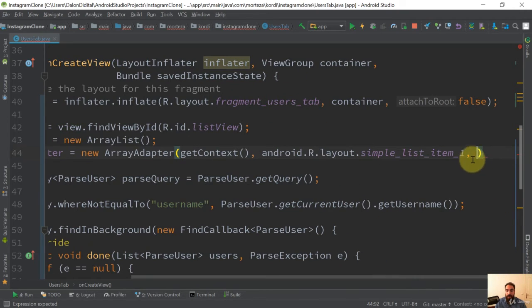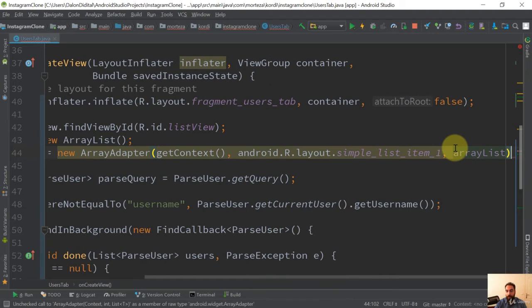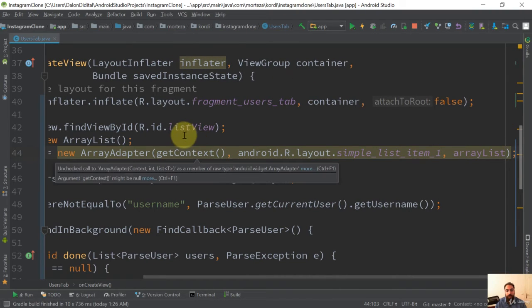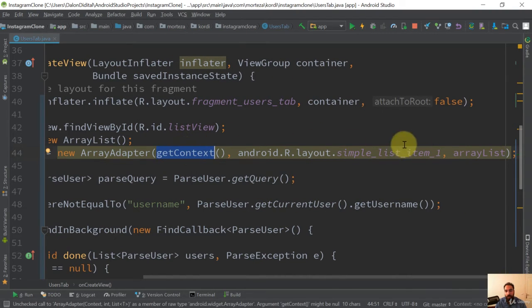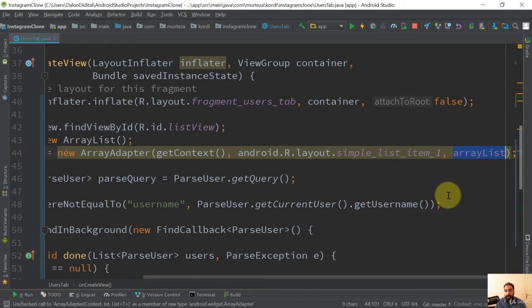Now that we have this item, we need to specify the data that we want to use to populate the list view. The data is going to be our array list, semicolon. So first you need to specify the context, then the list item. Later you will learn how to create your own list item, and then the data. The data is inside the array list.